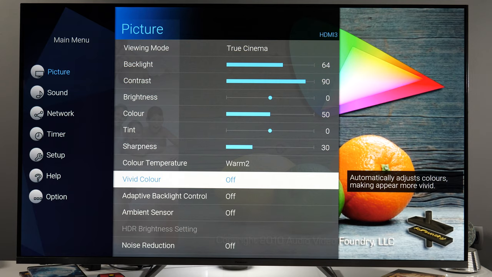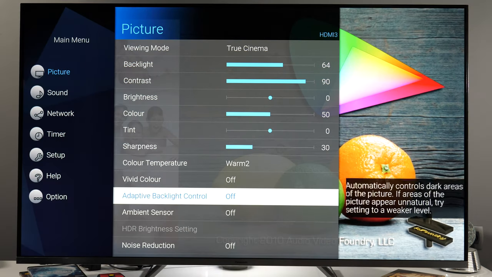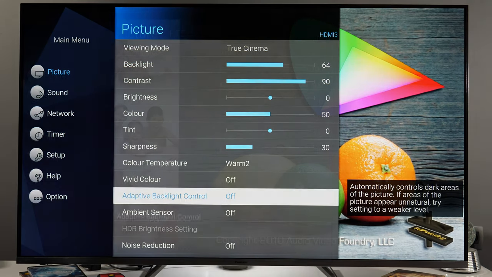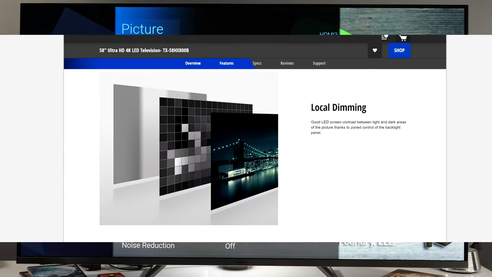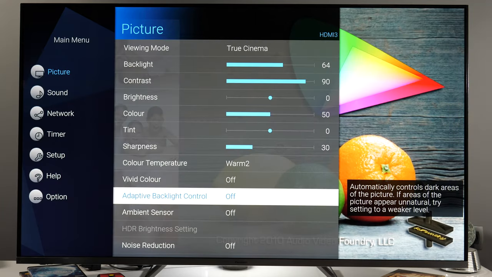Next we have vivid color, which I turned off. Next is adaptive backlight control, which I recommend that you keep turned off, because if you enable it, TV will add global dimming, so dark scenes will appear darker and you will lose details. And I was only able to see two zones, one on left half of the screen and other on the right half of the screen. Even though Panasonic is mentioning local dimming, in fact, there is nothing local about it.